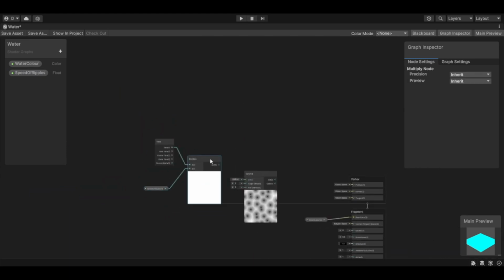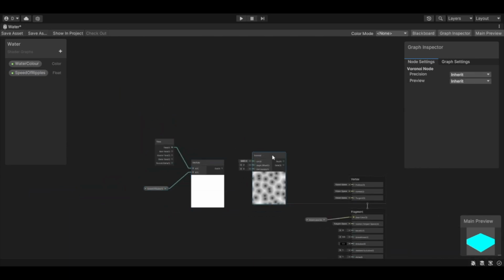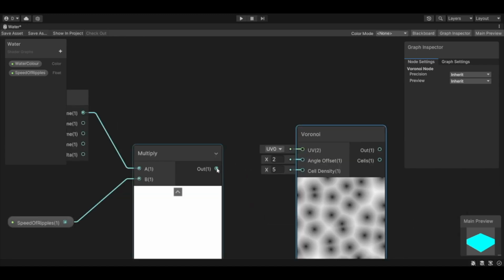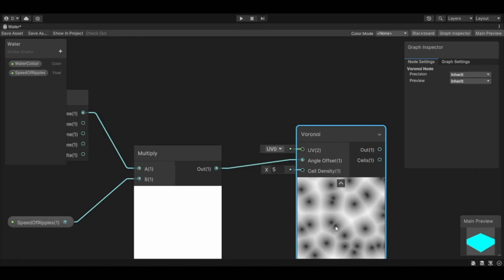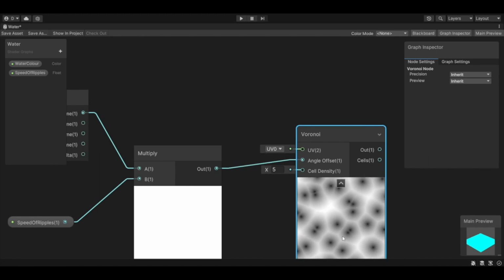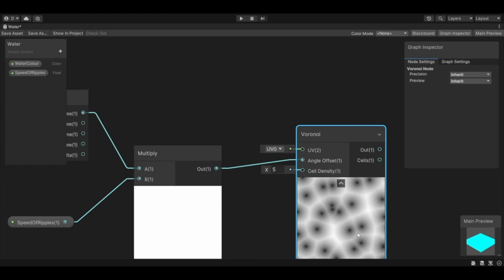Okay, and we're going to want to move it a bit, and then we're going to put the output going to here. And now you can see them moving around.